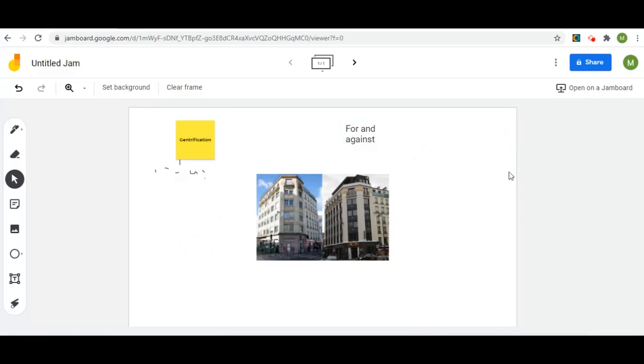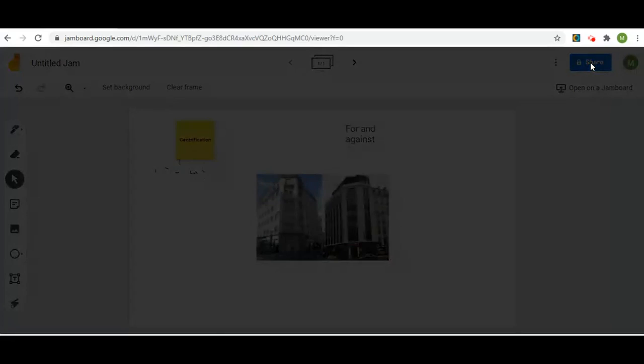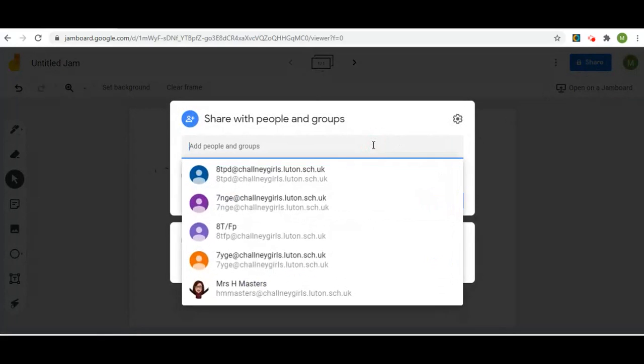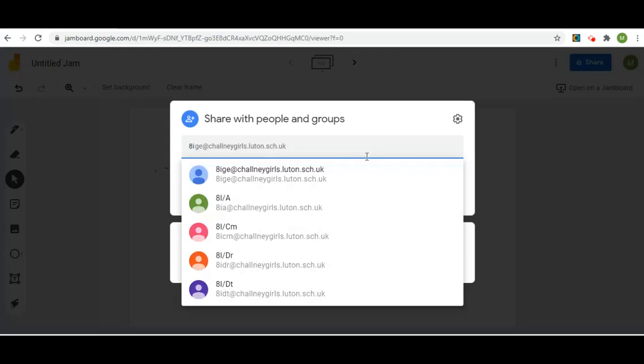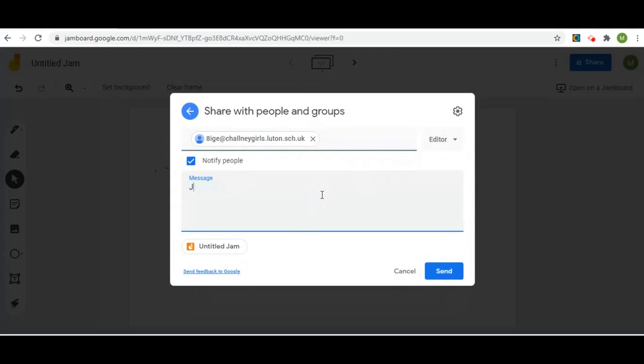Now, in order to share this with your class, you need to go to the top right-hand corner and press Share. And this is directly linked to your Google Classroom, so all your classes will already be there. So let's say I'm going to allocate it to my Year 8 class. And then I can add a message for them to have a look at when they open the document, so they know exactly what the purpose is. And then you just press send. That would go directly to their email address. They then click on the link and they have access to the Jamboard ready for the lesson.